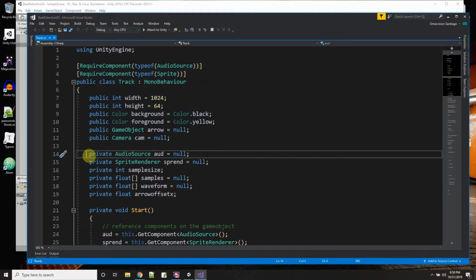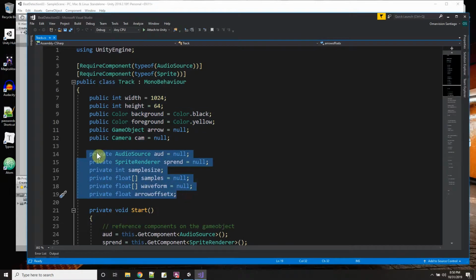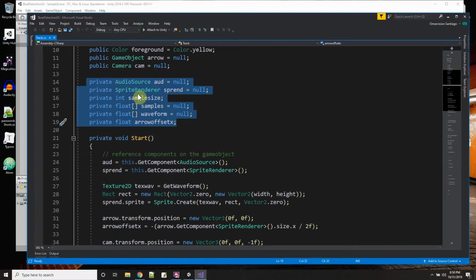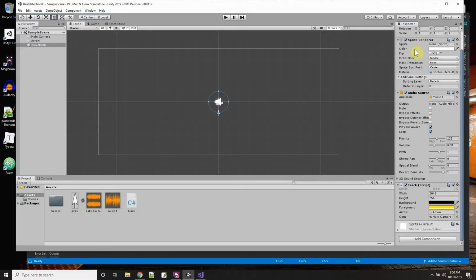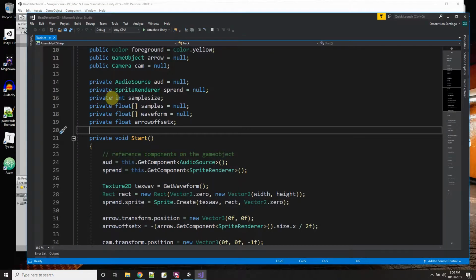And then here are some internal variables that are just private to the script that I'm going to use when I'm doing my waveform rendering. First, I have a pointer to the audio source, then I'm going to have a pointer to the sprite renderer component right here. So I have pointers to these 2 components. And then I have a variable to see how big the sample size is, like my samples array. And then I have my waveform array, that's actually what's going to be drawn into the picture there, and an arrow offset X.